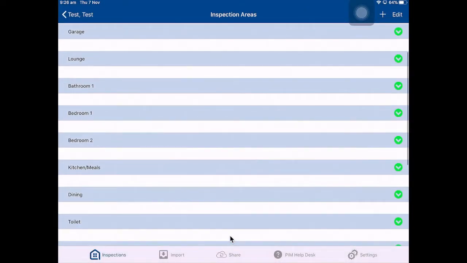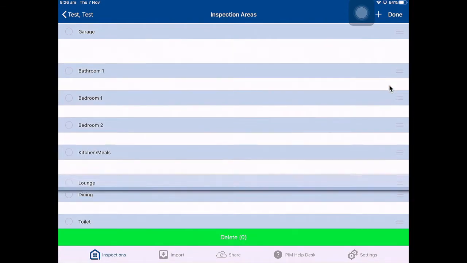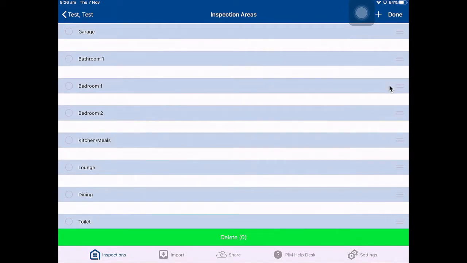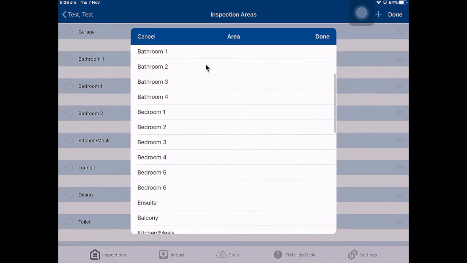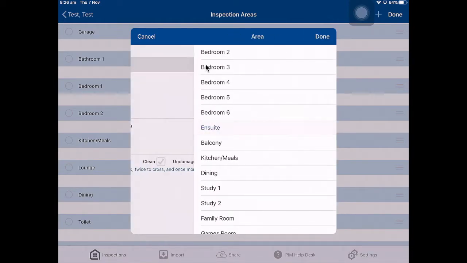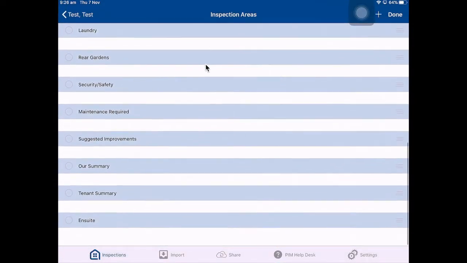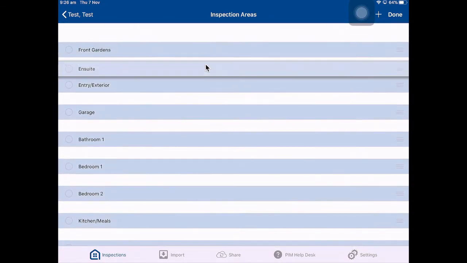If I want to move them up and down to get the flow, I press edit. There's little gray bars here. If I press those little gray bars, I can move rooms up and down so that they're in the right location. And you'll see that there's also a plus sign. And if I press that plus sign, it brings up this box. I can press area, then I can select an additional room to go into the property. It appears at the bottom. And then I can move it up by pressing those gray bars to where it needs to be.